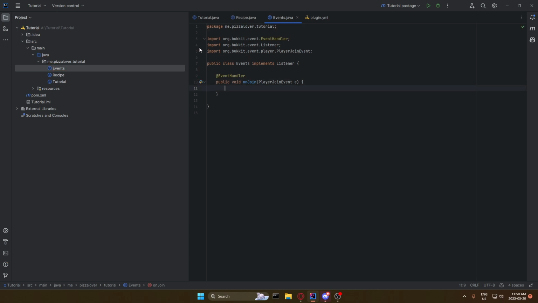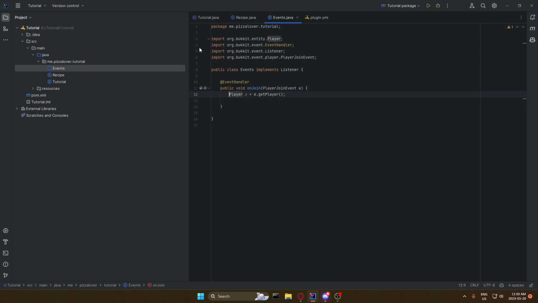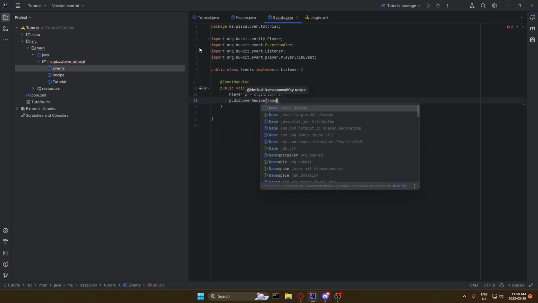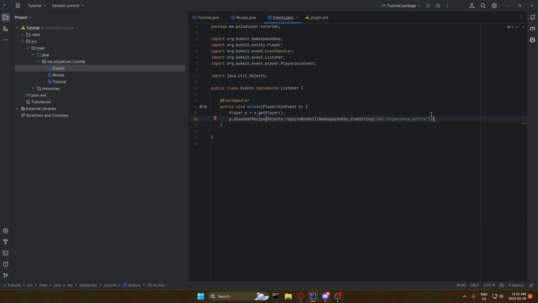So when someone joins, this event will get called. Now we're going to just have a player P equals E dot get player, just letting us easily know which the player is rather than doing E dot get player every time. And now we just got to do P dot discover recipe, and then namespace key dot from string, and then it would just be experience bottle. We can replace with that, end it off, and then boom. That's going to discover the recipe when they join.